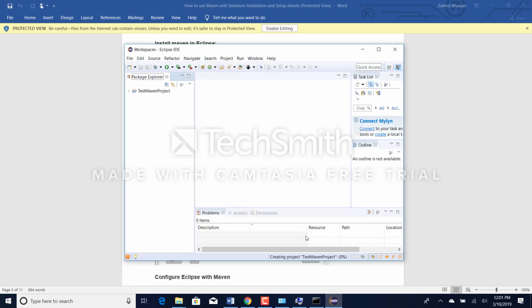Test with T uppercase. You can give it in any way, but test with T uppercase, Maven with M uppercase, and project with P uppercase. So are we there, everyone? Test Maven project. Is it running now? Test Maven project. Okay. So here you got it, right? Finish.